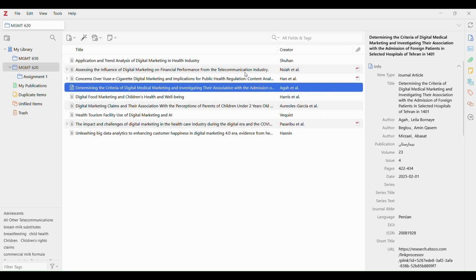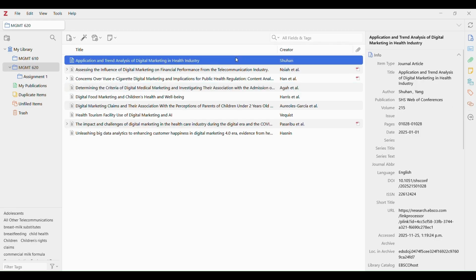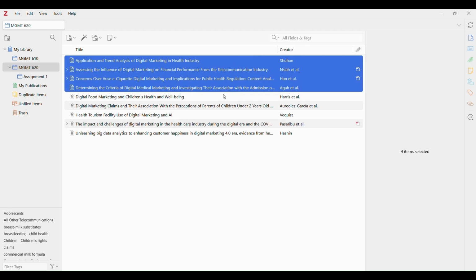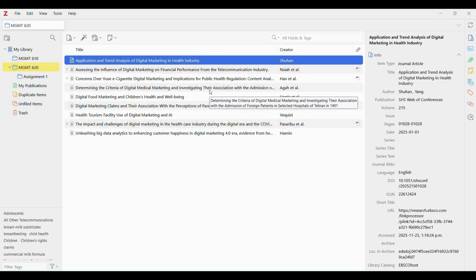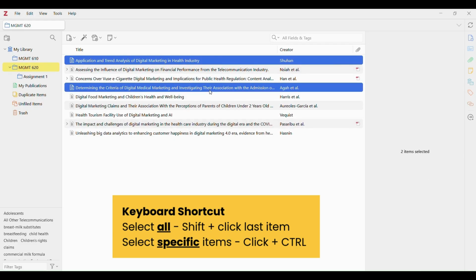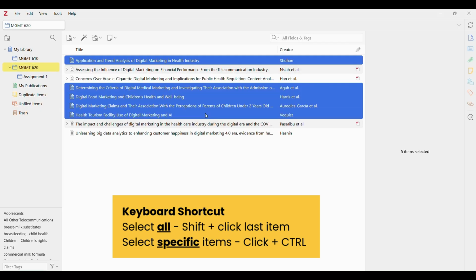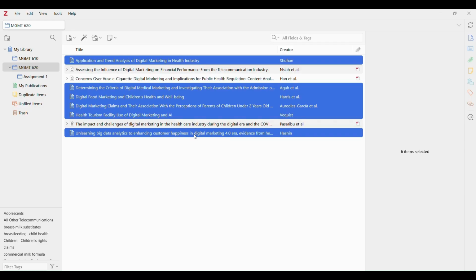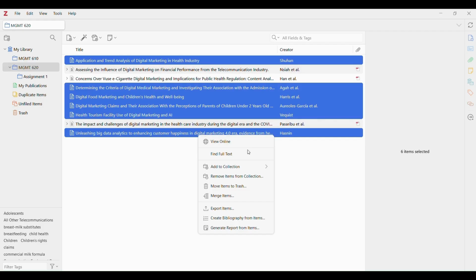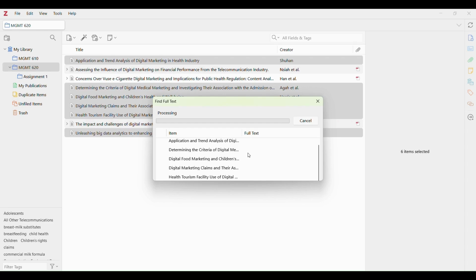I can either select all of them or select specific ones. So to do this, I am clicking on the title and I'm holding down the shift button so that I can select all of them. If I just want specific items, I can hold down the control button. So I'm going to select all the ones that don't have an attachment. Once I've selected those, and they are now in blue, I'm going to right click, and from this menu, I'm going to click on Find Full Text.